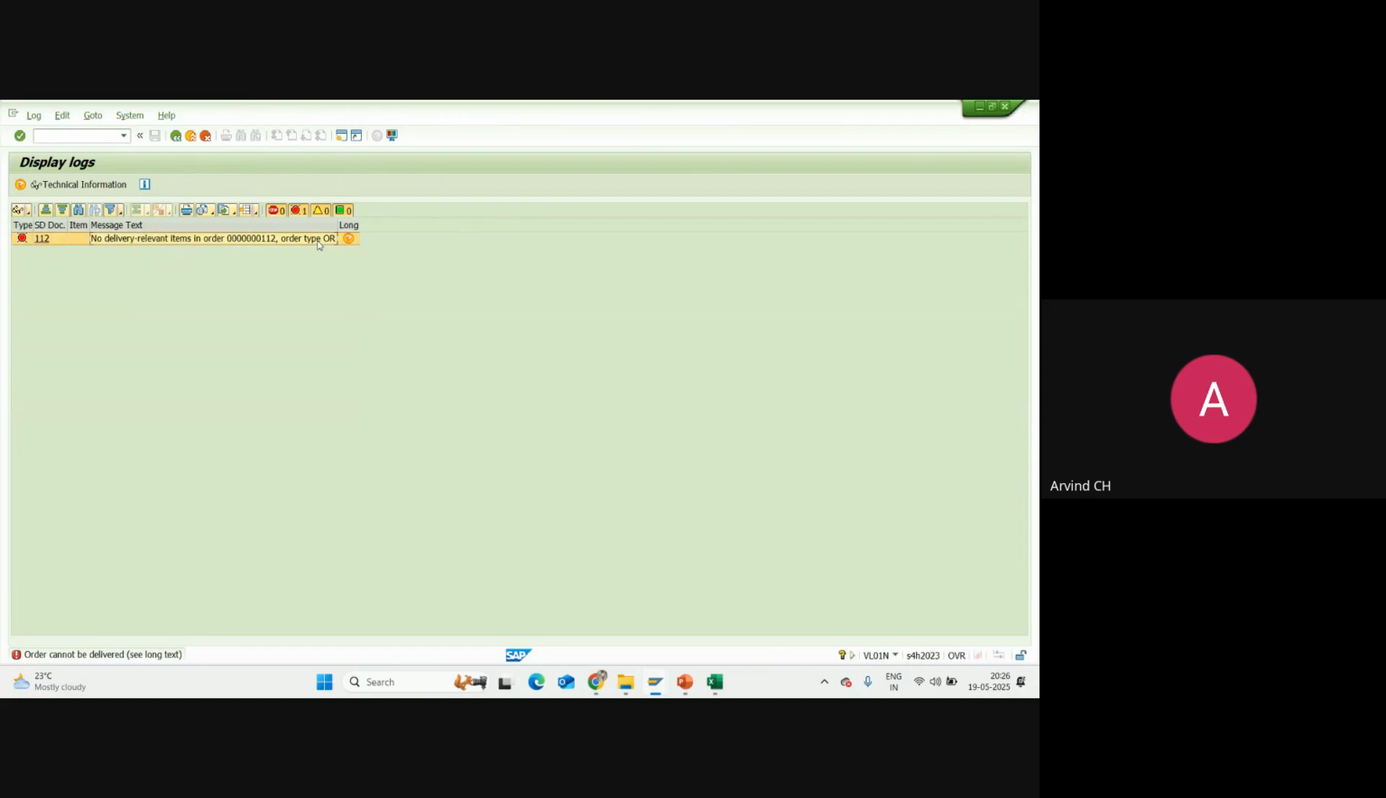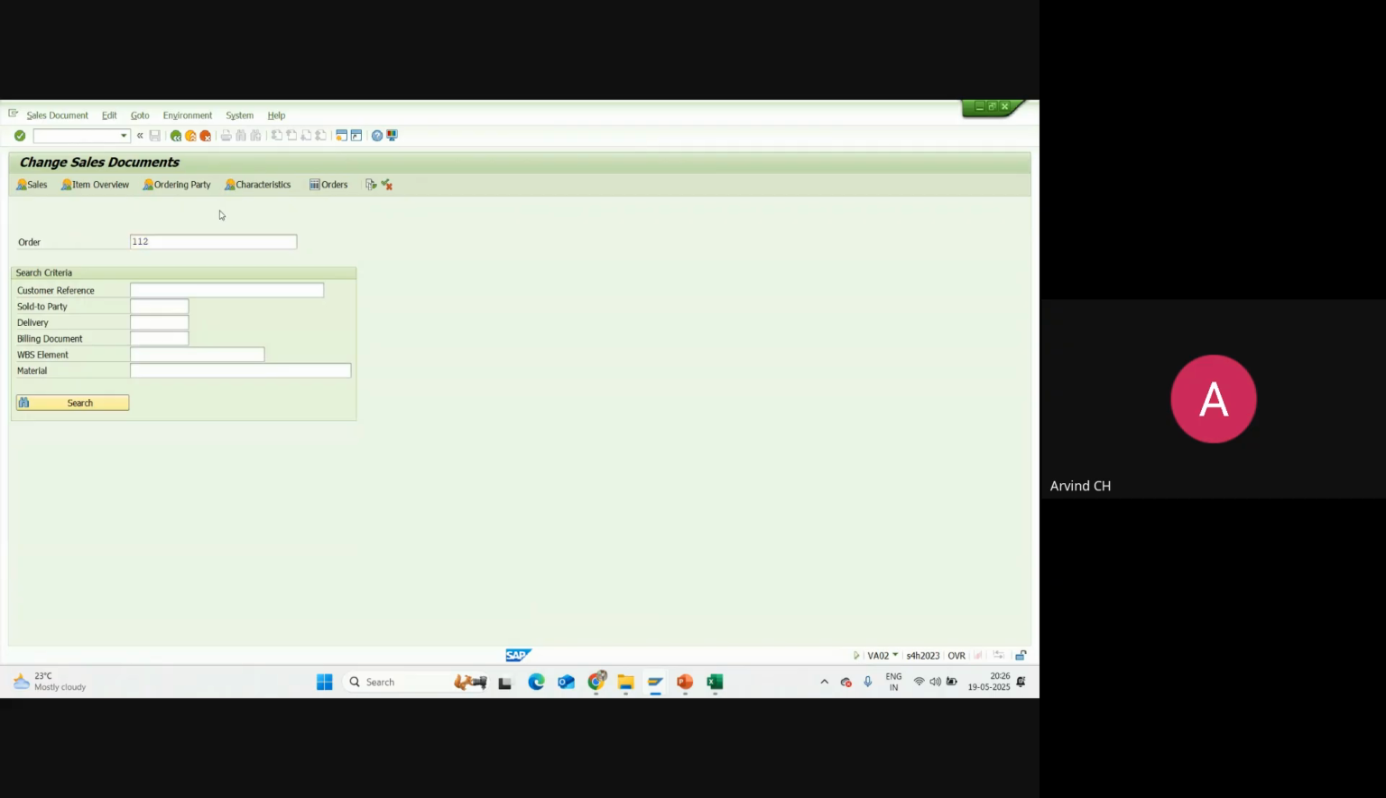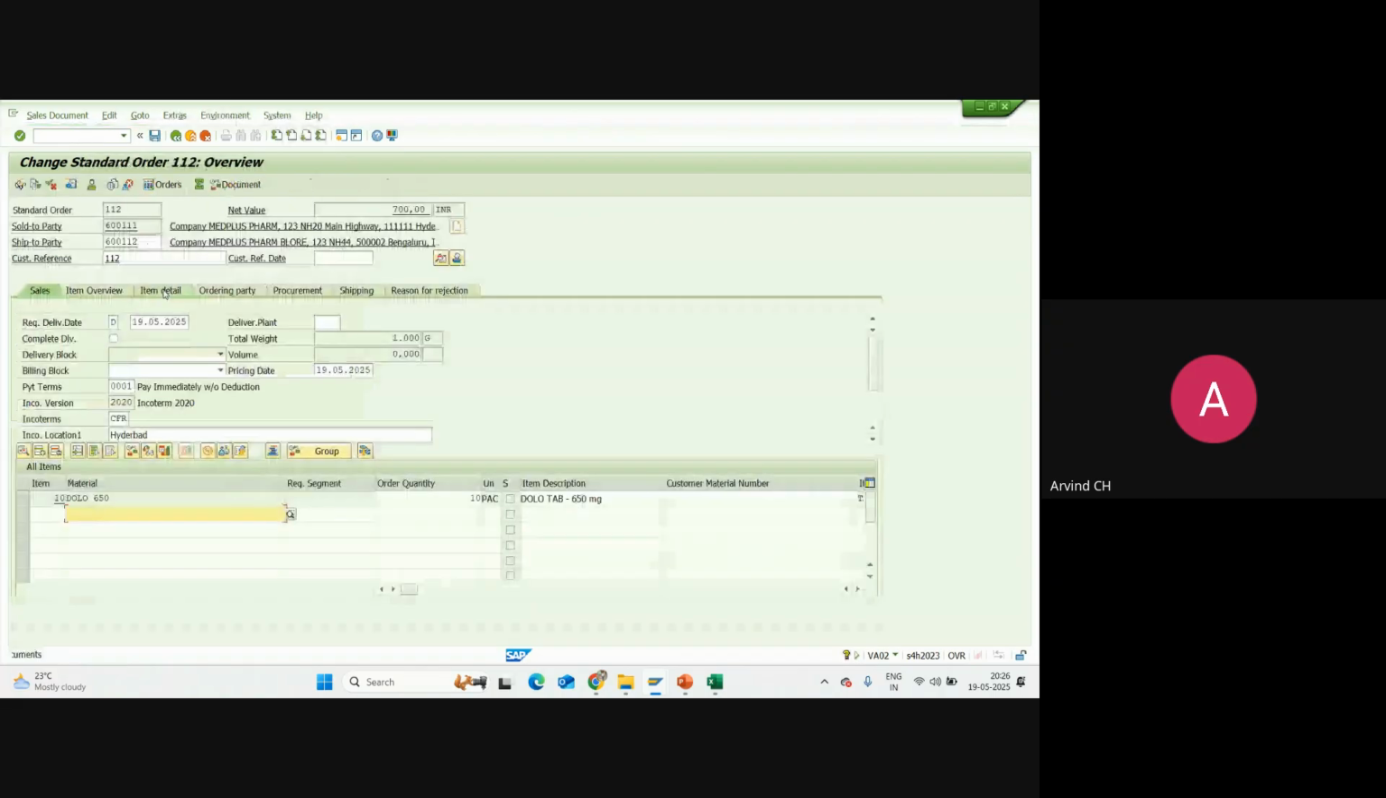Okay, order type. So if I go here, order type again, /n VA02, enter, enter. See, it is automatically taken, because this is a setting in the order type, VOV8. I am going to explain that at that time. Okay, don't worry about this part.